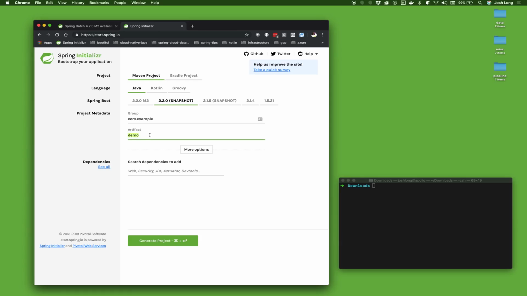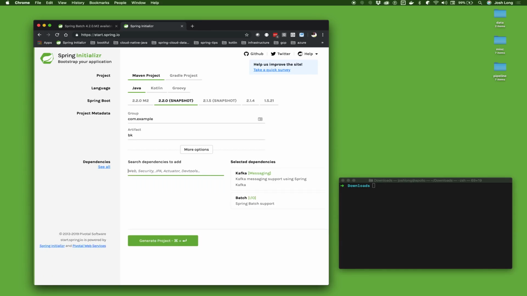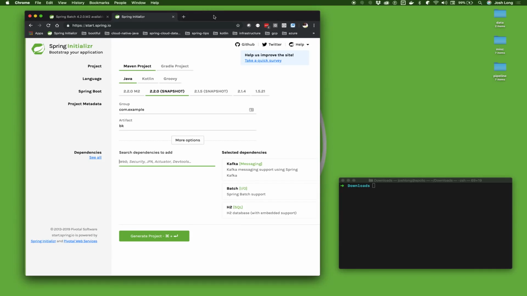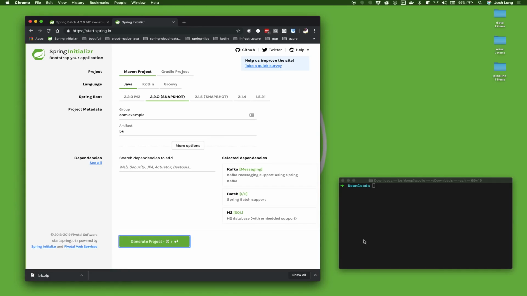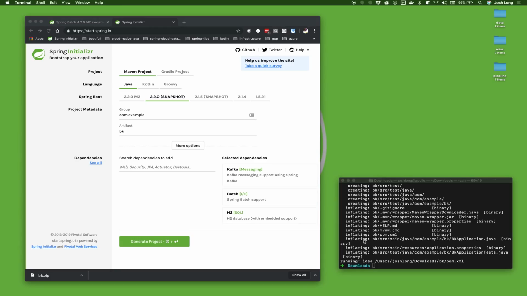Okay, so I'm just going to call this BK, Batch Kafka. We're going to bring in the Kafka dependencies and the Spring Batch dependencies and H2. Now again, we're not doing anything with JDBC here, but Spring Batch needs to persist its metadata somewhere. I'll give it an in-memory data store. You can point this to really any modern SQL JDBC data store, and it'll do the right thing. But I just want the fast restart cycle. So let's go ahead and generate a project. Here we are. Open this up.